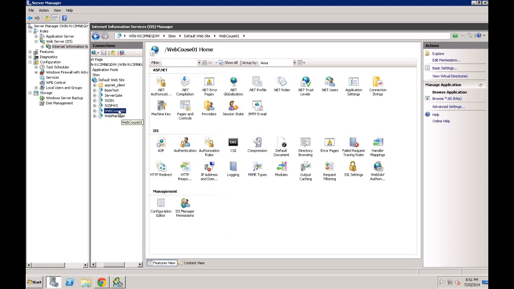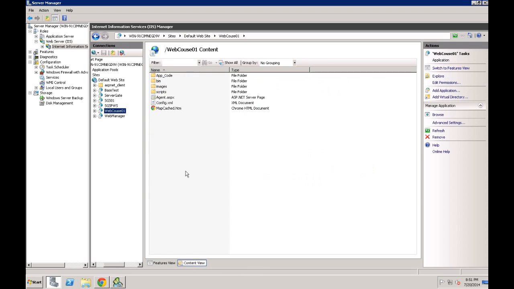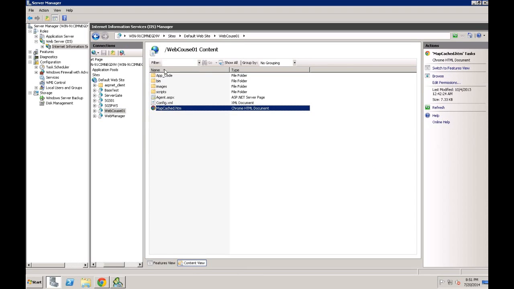If you want to preview, you can simply click on the content view here. It will automatically generate these different folders, which contain the JavaScript folder and some of the images, and also the most important, the HTML file here. If you want to check it, you can simply tap on here and select browse.